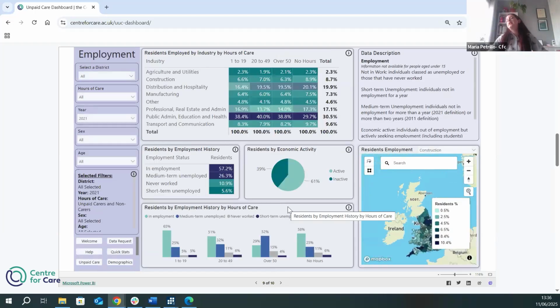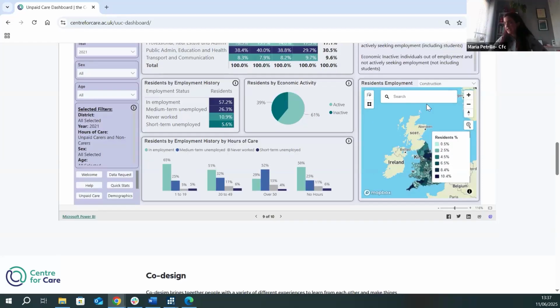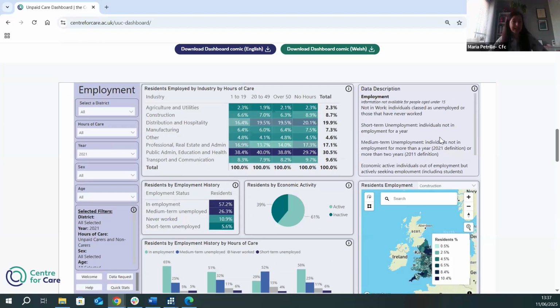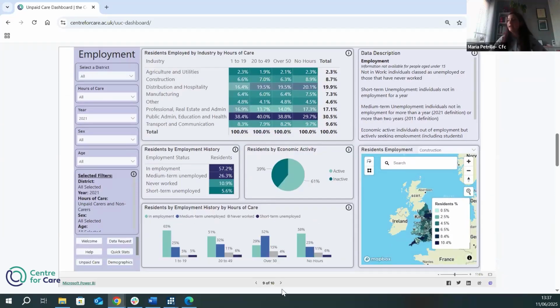What I find really useful in this particular page is the last graph, especially. In here, you have different colors for the employment status, going from unemployed, medium-term unemployed, never worked, short-term unemployed. Again, if you wonder what this means, everything is written here, exactly as for the health page as well. So if you have a question about what we include for health, you can check all the data description, everything is fully captured in that box.